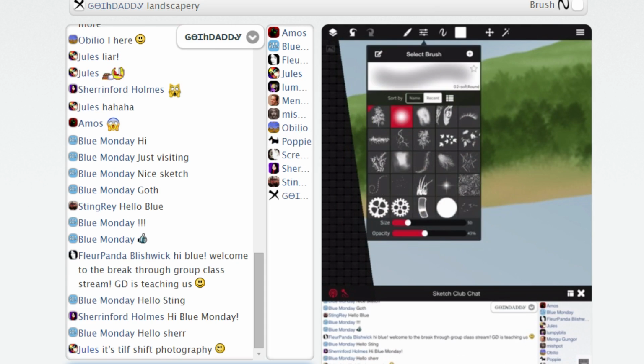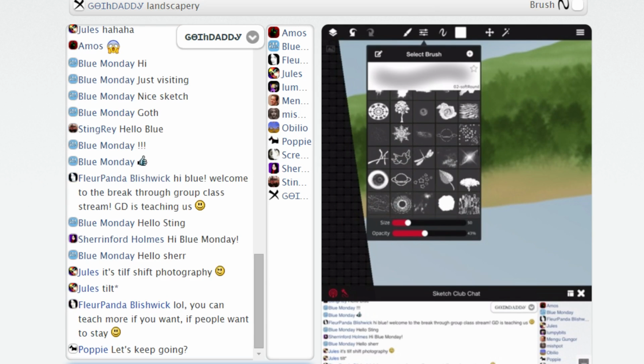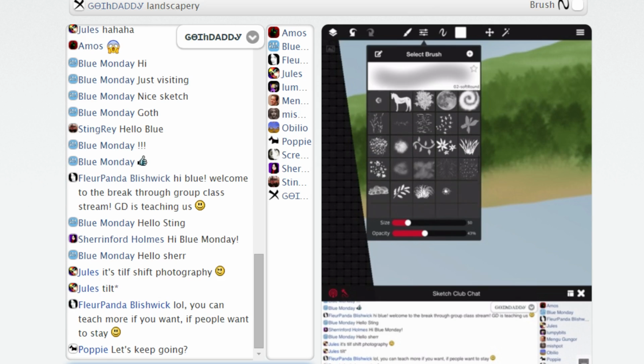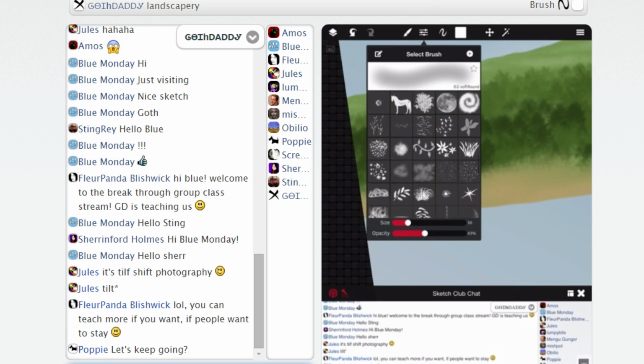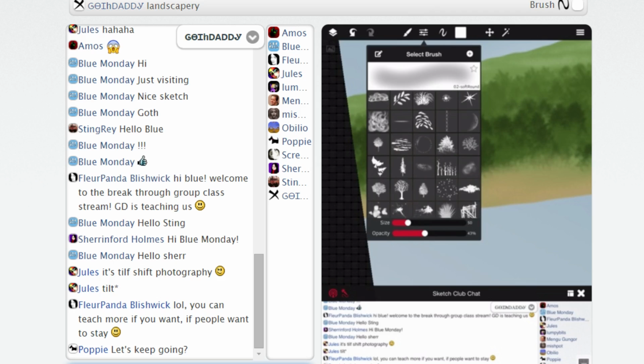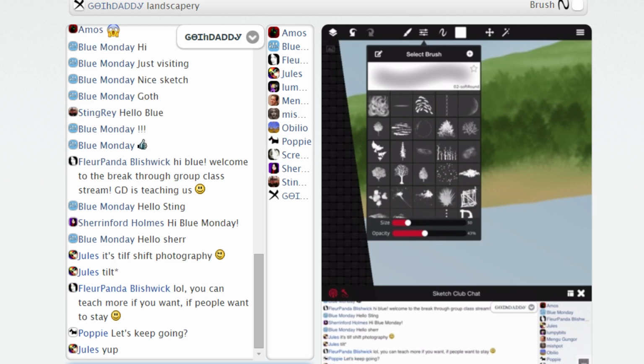Because it means I just move slower. Tilt shift, that's it, tilt shift. That's the term. Thank you, Jules. That's exactly, I knew it started with a T.